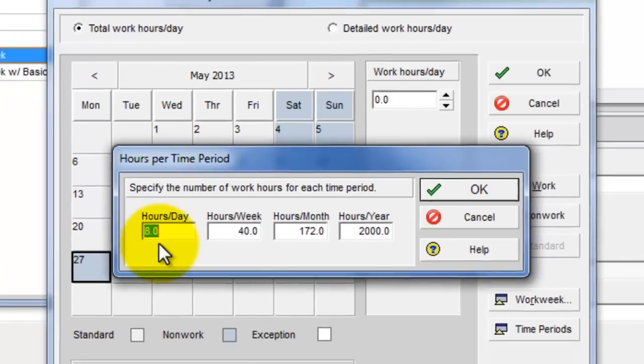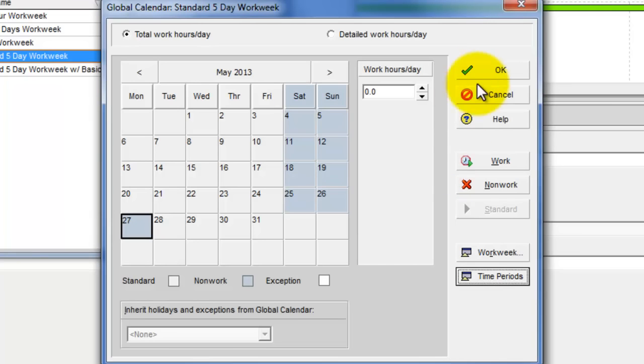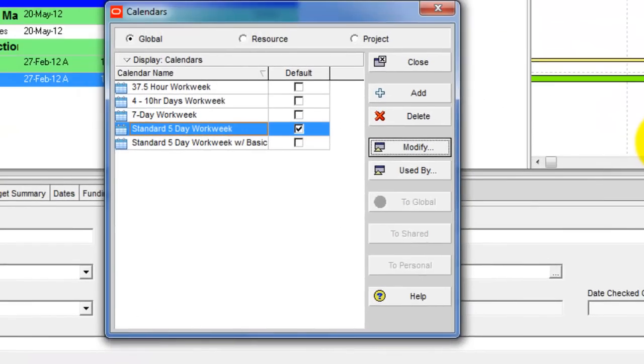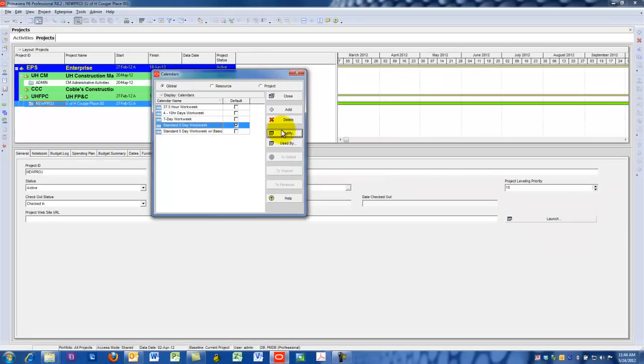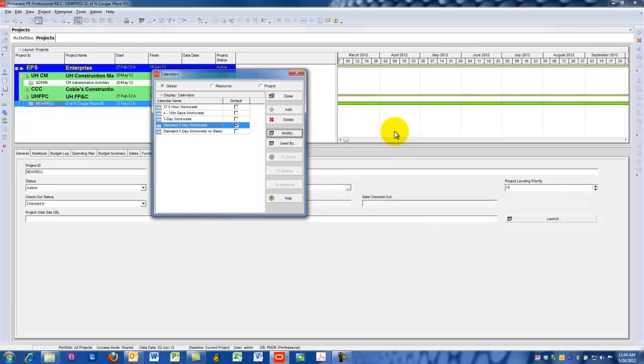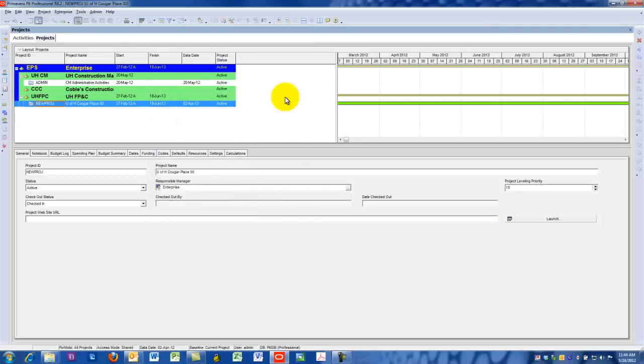Okay, at 8 hours a day. So we're good with that. So I'm going to click OK. So now it has changed. If we were to go in and look at this, notice it's made the changes that I requested. So we're good with it. So this is going to be our default calendar going forward. Okay. So we've taken care of that one issue. So now we're going to close this.